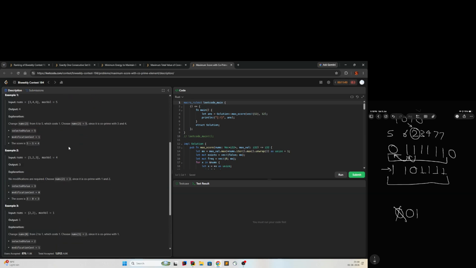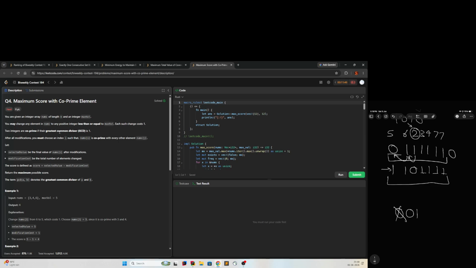Here we are given an array and we are allowed an operation, with the limit of max value, that we can choose any number in the array and convert it to any other number less than or equal to max value. There's a cost of 1 for that. Then, after this operation, as many times as you want, we choose an index I such that nums of I is co-prime with all the other numbers in the array. Then we have to tell the nums of I minus the number of modifications we have done. We have to maximize the score.